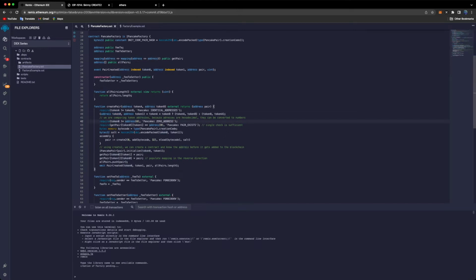After that, we require that the token0 is not equal to the zero address. After that, we require that the getPair of these two tokens is equal to the zero address. Because when we create a pair, we need to check if that pair already exists or not. And we only create the pair if the pair doesn't exist yet. This is what this is saying.